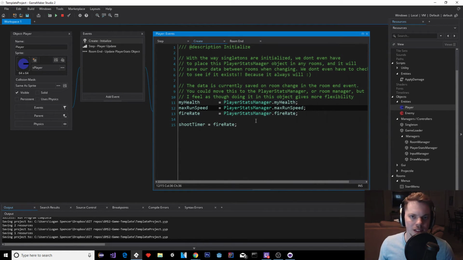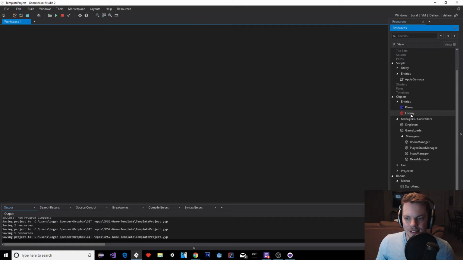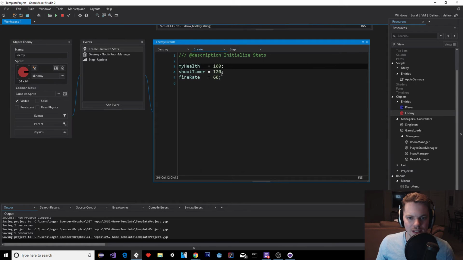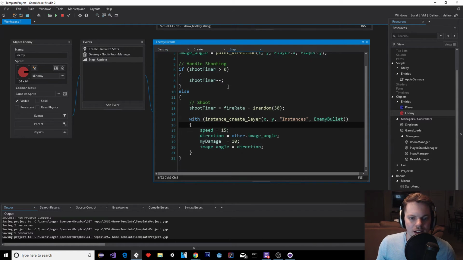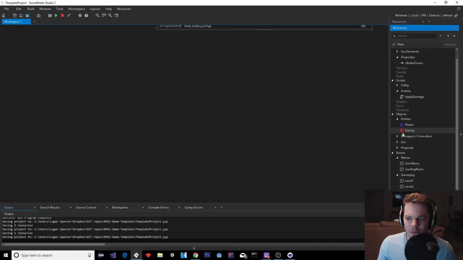So in the next room, it's getting that data that got saved. Okay, and then our enemy, of course, only controls himself. He controls his destroy. On destroy, the room manager sets an alarm 2 or alarm 0. Basically, when this alarm goes off, the room manager checks to see if there's any enemies left, and if so, then it doesn't move to the next room. And then it has a step event, of course. It's AI stuff and shooting, whatever. And that's it. That's all our player and enemy have.